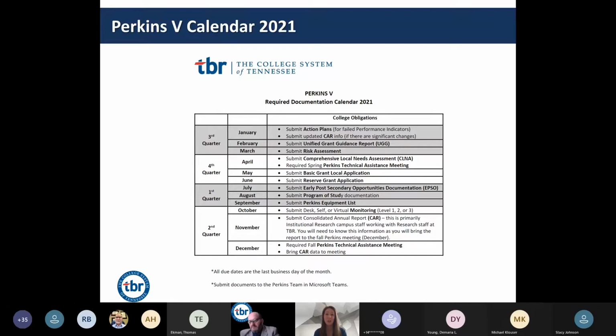Begins in January with the third quarter action plans. They were not required this year, but they will be next year. Those are for any failed performance indicators on the CAR report. Also, if there are any updates to your consolidated annual report information, if there are any significant changes from what was reported in December, you have the opportunity to update that information in January.